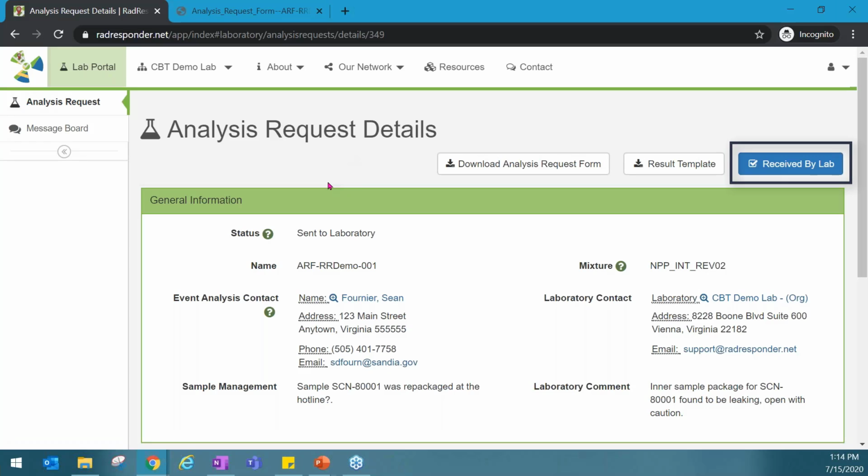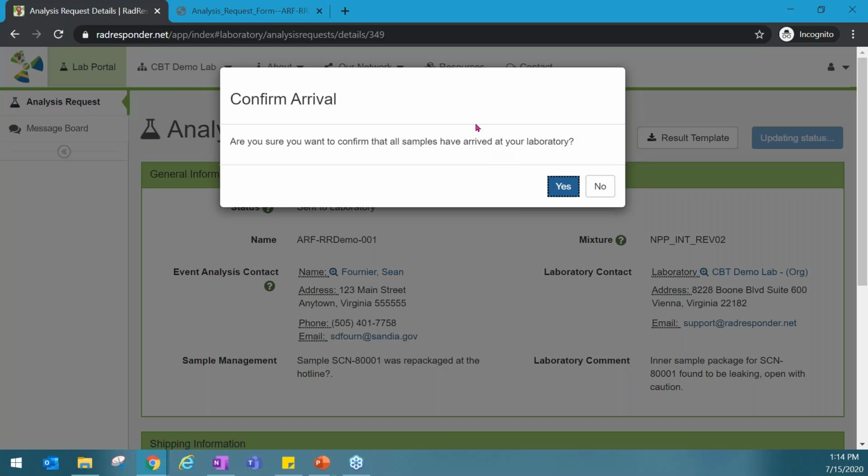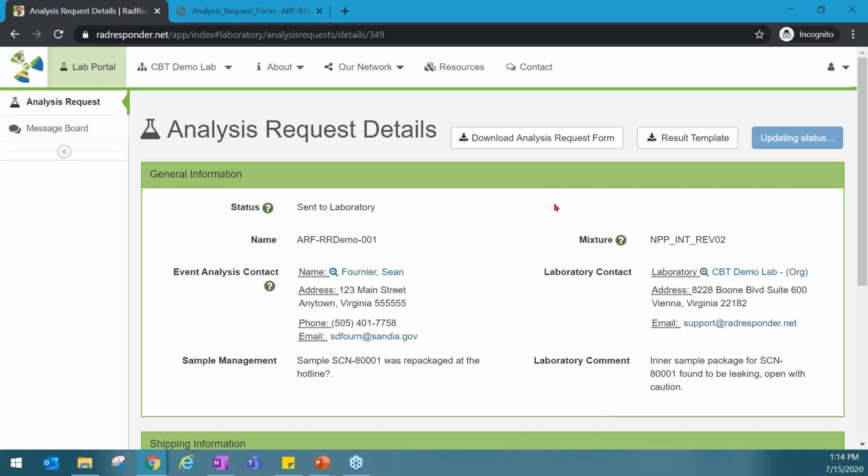And then finally, there's that received by lab button. So this is the button that triggers the status of the analysis request form to received by lab, indicating that the samples arrived and the custody was transferred to the laboratory. So when it does, you'll see the ARF status is changing.